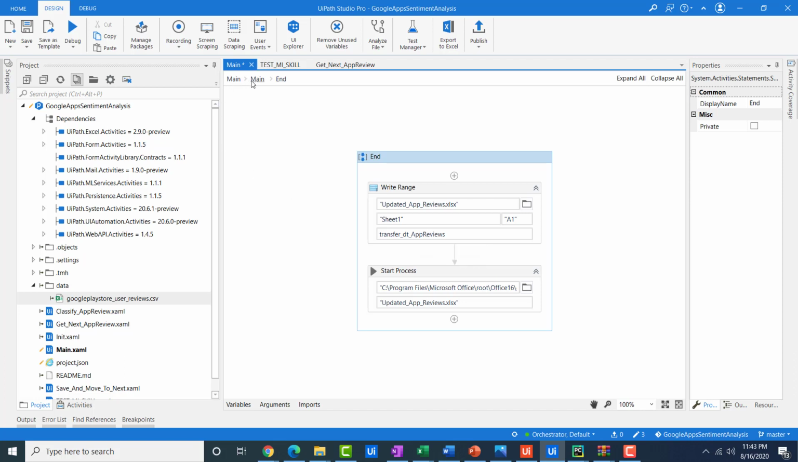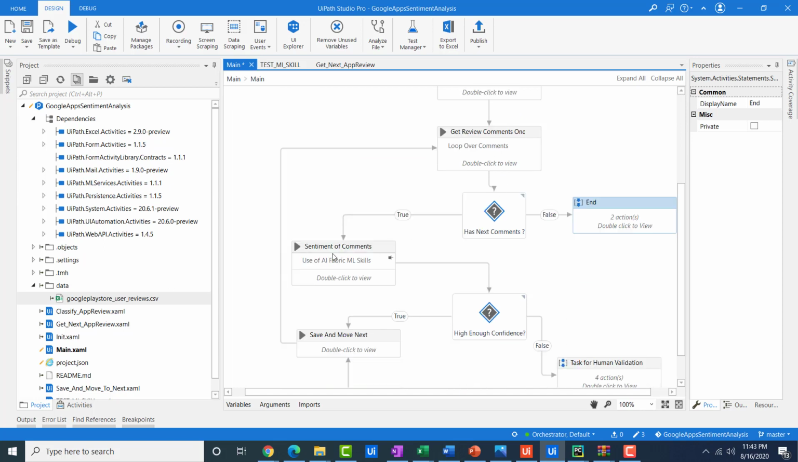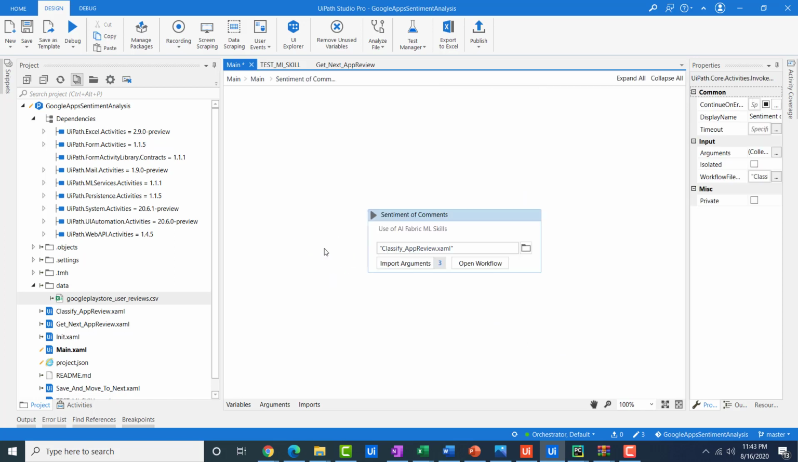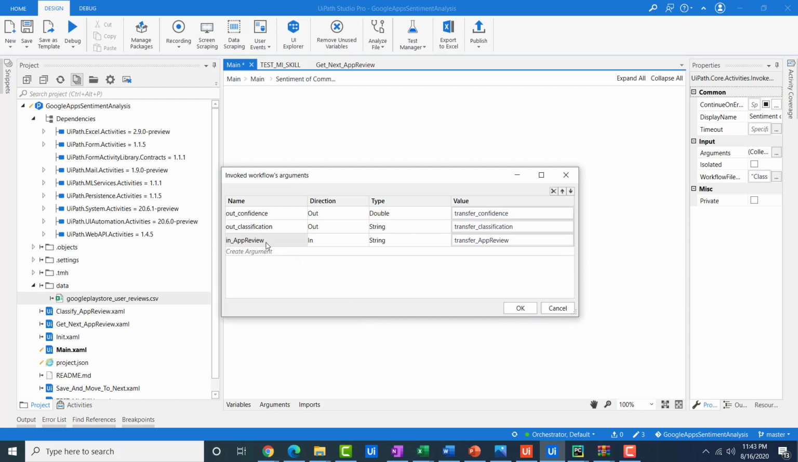That's not the basic agenda of this video. The main focus of this entire video is how to use the ML skill. The ML skill is used inside this workflow, and here we have used 3 arguments. If you see these arguments, we are passing the string variable, which is an app review, which is a comment, and then we are taking out the confidence and the classification. Confidence is a numeric score given by the model, saying whether the sentiment given by the model is good or bad.